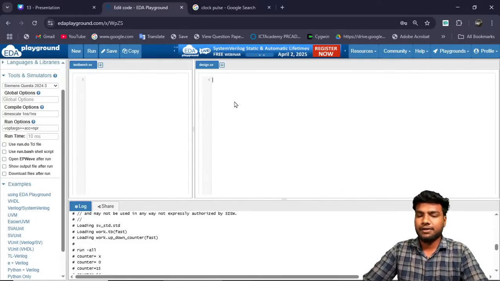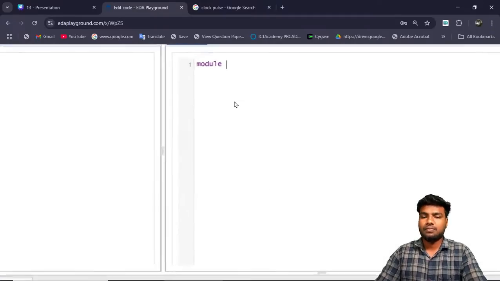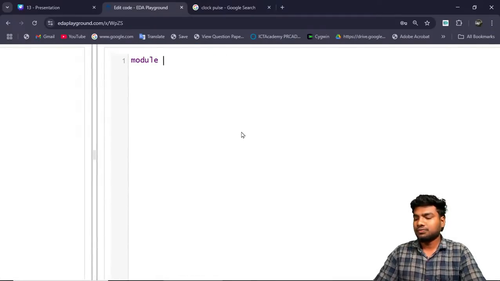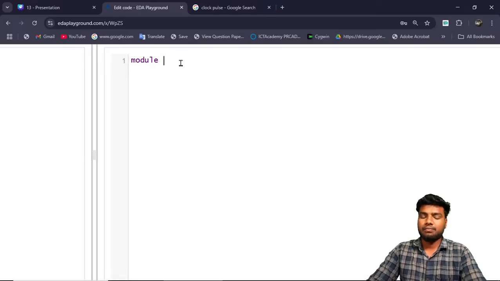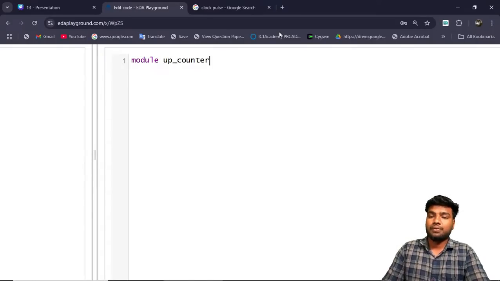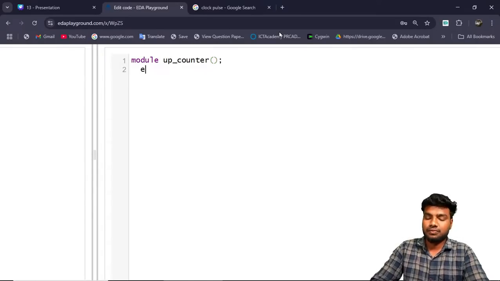So firstly, module. My module name is counter. So firstly I'm gonna write up counter in module.